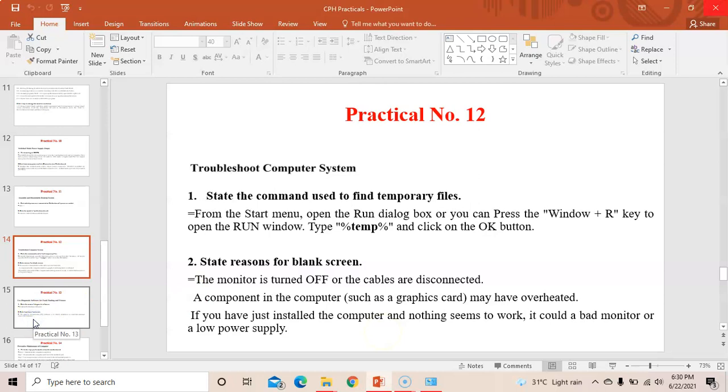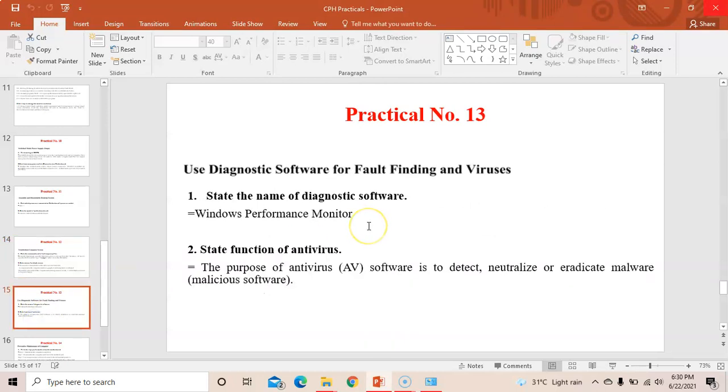Now the next is practical number 13. Use diagnostic software for finding out faults and errors. So diagnostic software are used to find out the errors in your software, okay, or computer. One of the major examples of diagnostic software is antivirus. By using an antivirus, we are finding the errors or fault viruses in your computer. So antivirus is a diagnostic software.